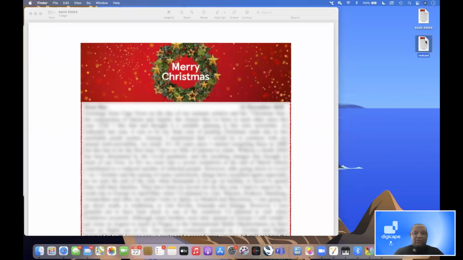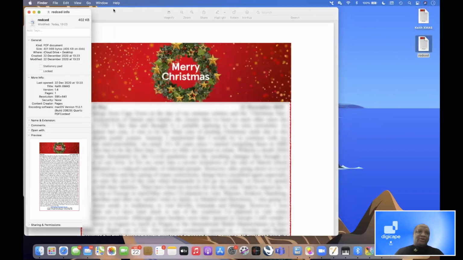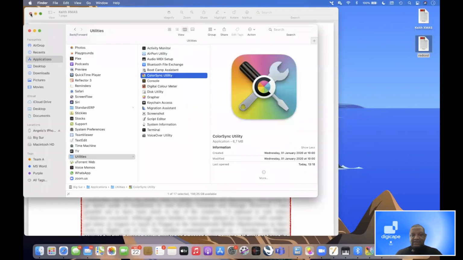So now if I look at that, you can see that it's actually cut it down quite a bit. That is how you can easily play around with those settings and make yourself profiles within the ColorSync Utility.